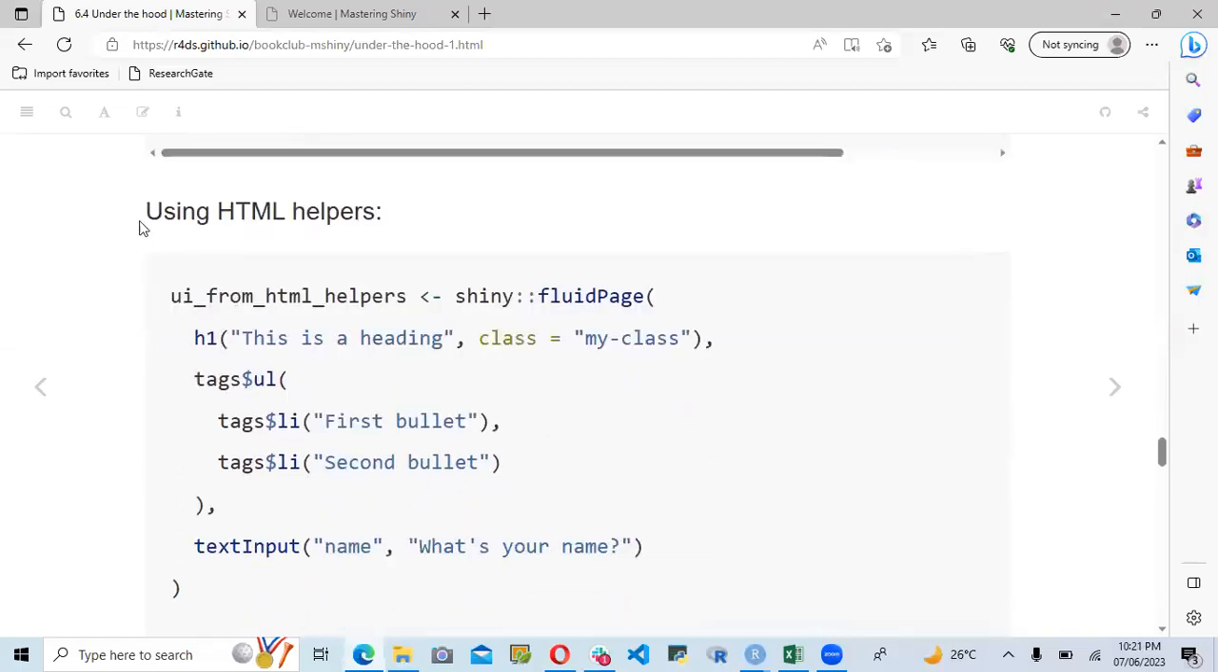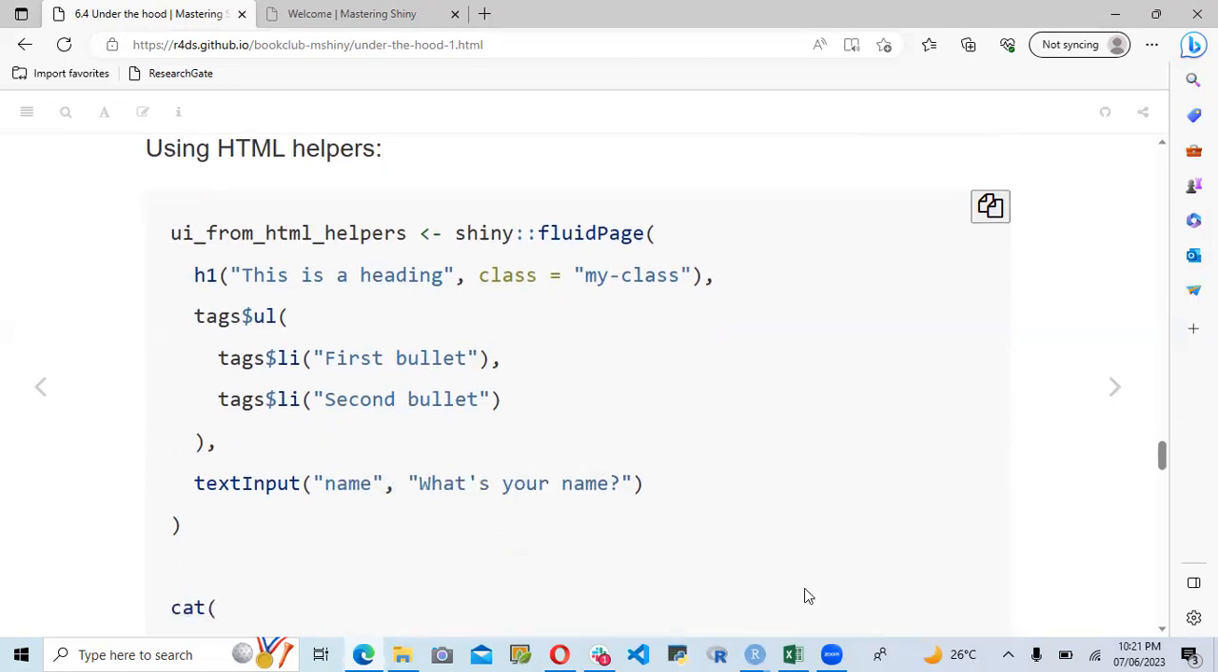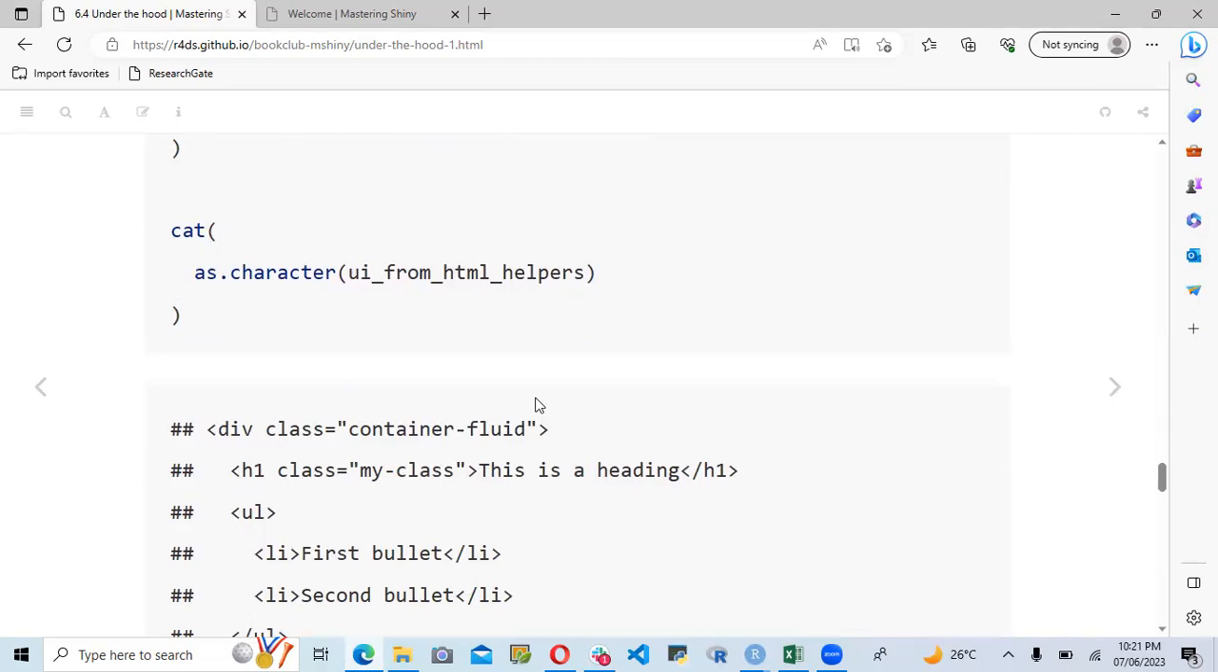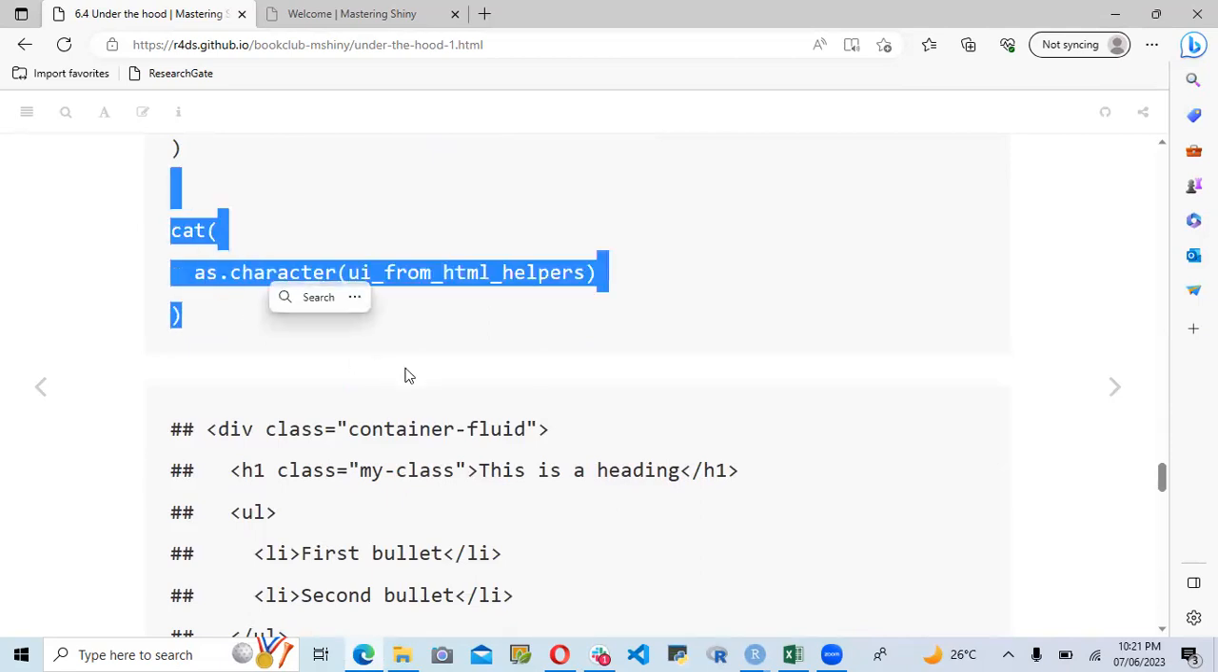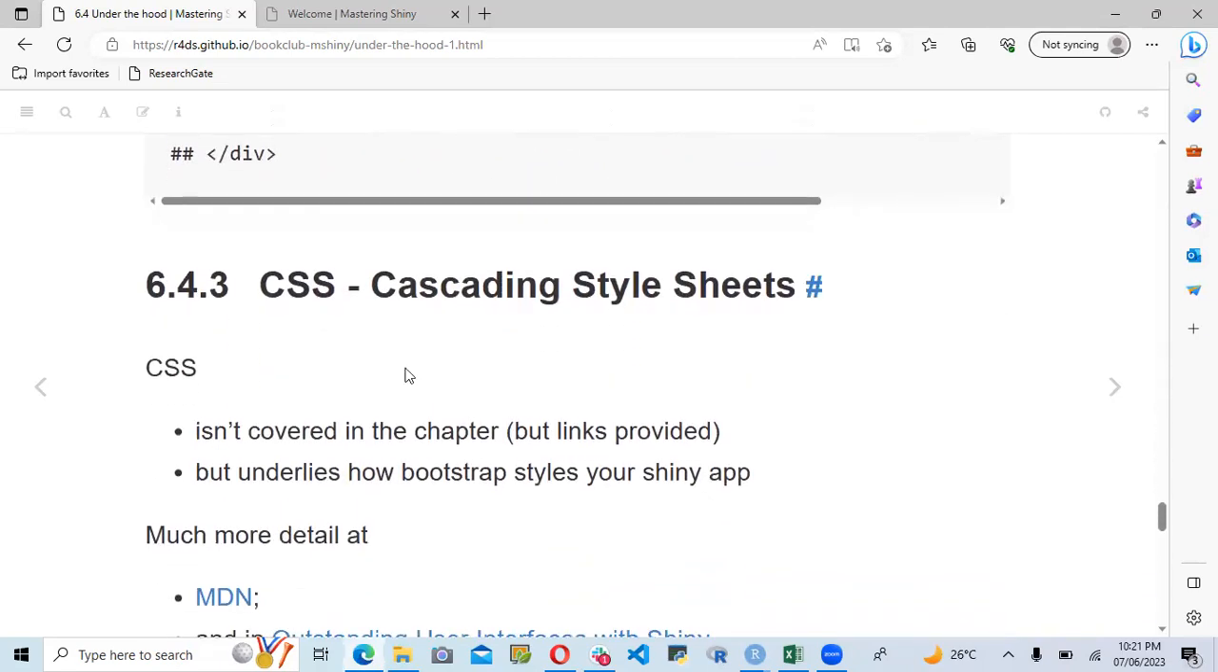We can also do this syntax here. Shiny fluidPage, h1 header. This is a heading, class, my class. We have tags$ul. Then we have tags$li, which is the first bullet. This is the second bullet. We have some text input, inputId, and also label. So when we now use cat, we can see that we will get the actual HTML code back.